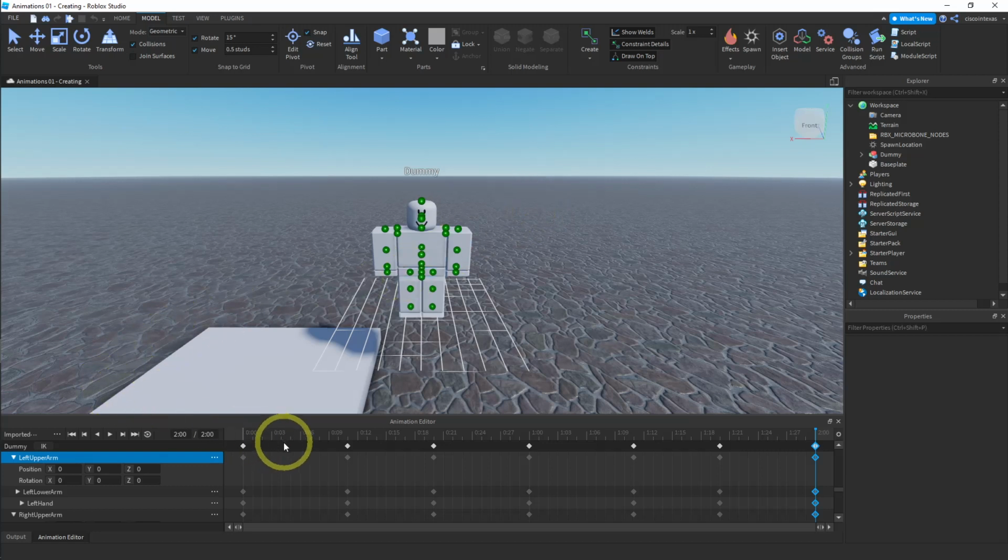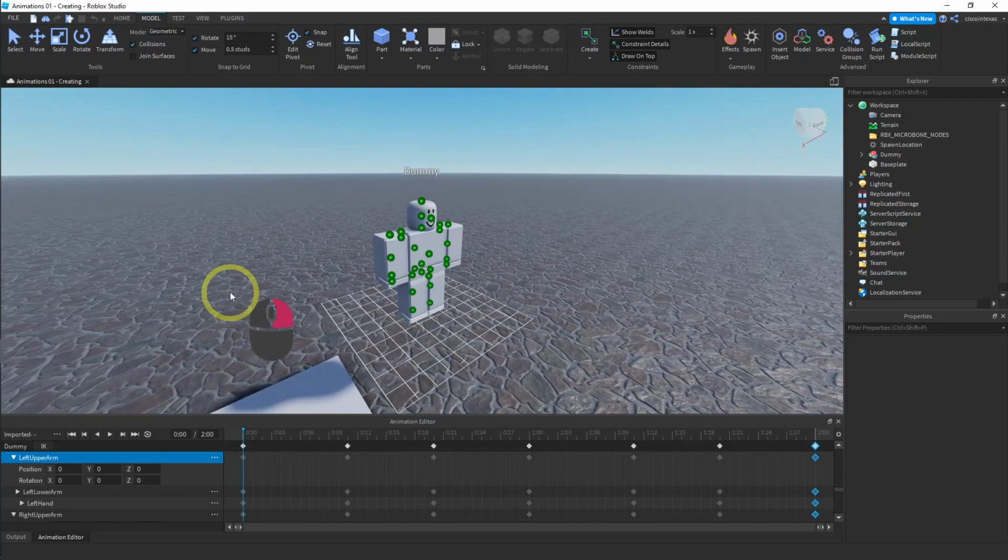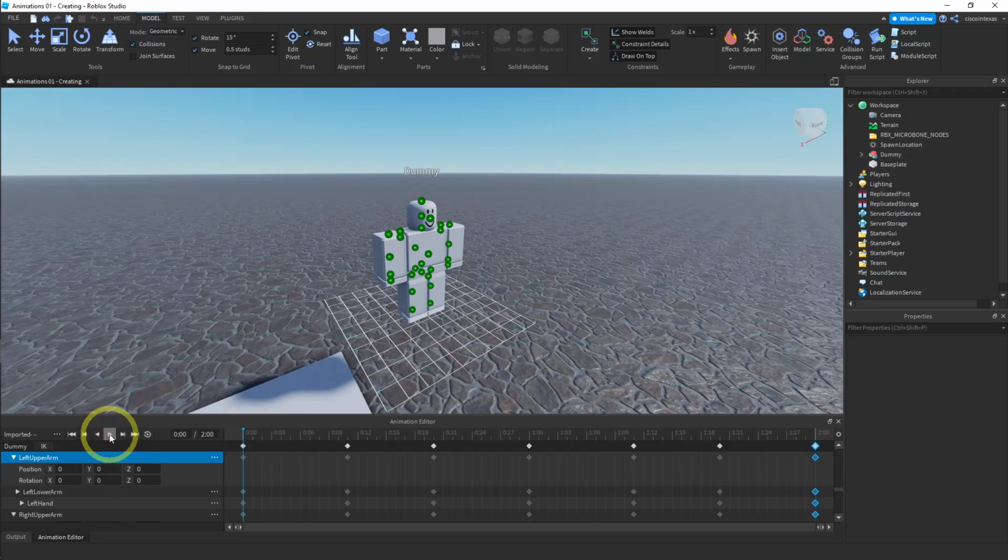Okay, so let's go ahead and play it from the beginning. And you can see what it looks like. And let me give you a little bit of an angle. All right, here he goes.